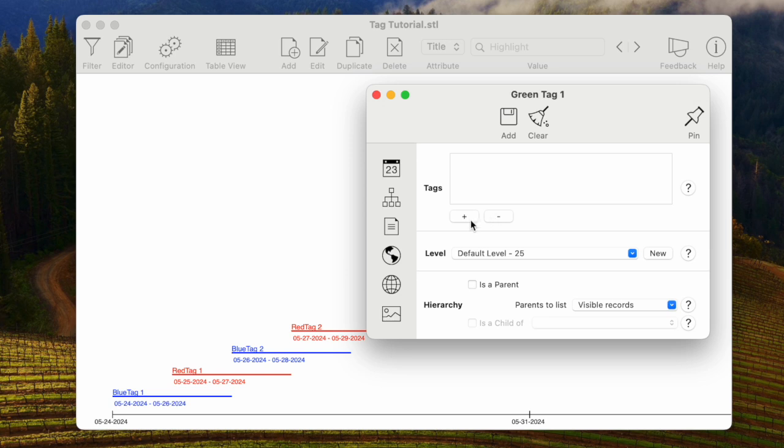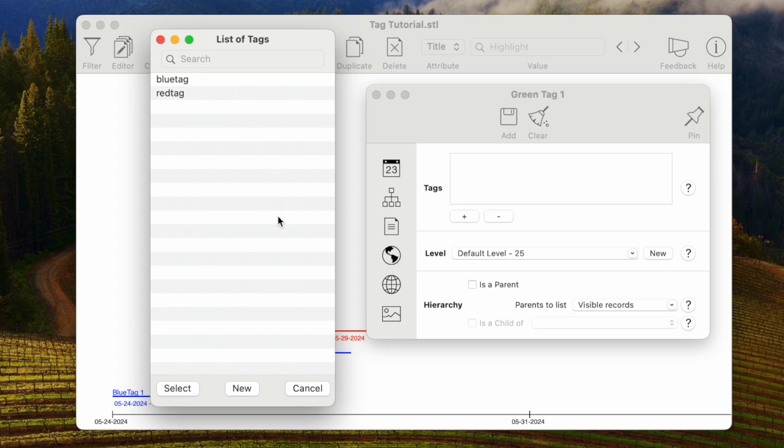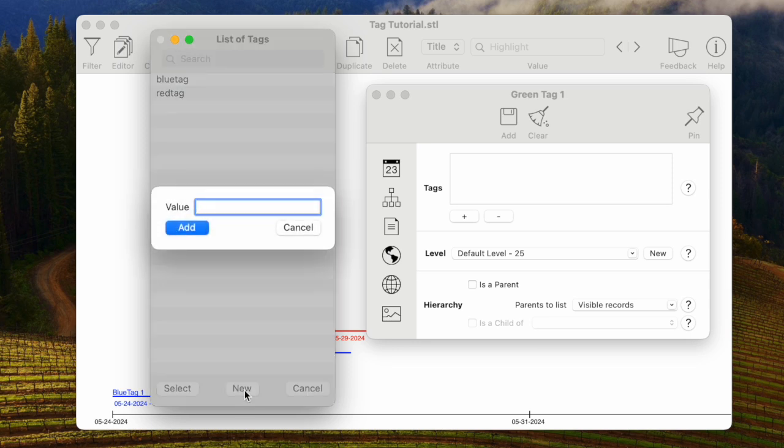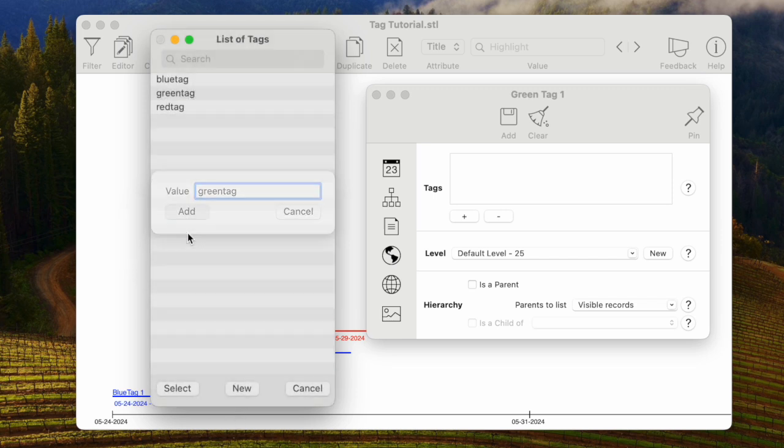To add a tag to the record, click on the plus button. The tag management window will appear. You can see the two tags already used in the timeline, the blue tag and red tag. To create a new green tag, click on the New button. In the window that opens, enter the name of the tag, green tag, and then click on the Add button.